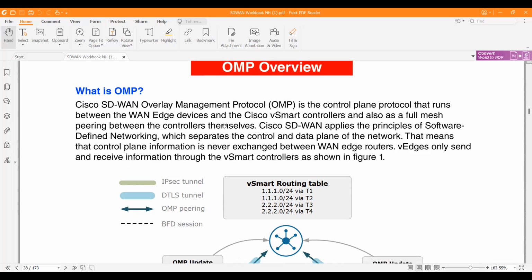So what is OMP? Cisco SD-WAN OMP is the control plane protocol that runs between the WAN edge devices and vSmart controllers, and also as a full mesh between the controllers. OMP has nothing to do with vManage or vBond because they do not run OMP. It is purely a control plane protocol related to vEdges and vSmart controllers. So between WAN edge and the controllers.